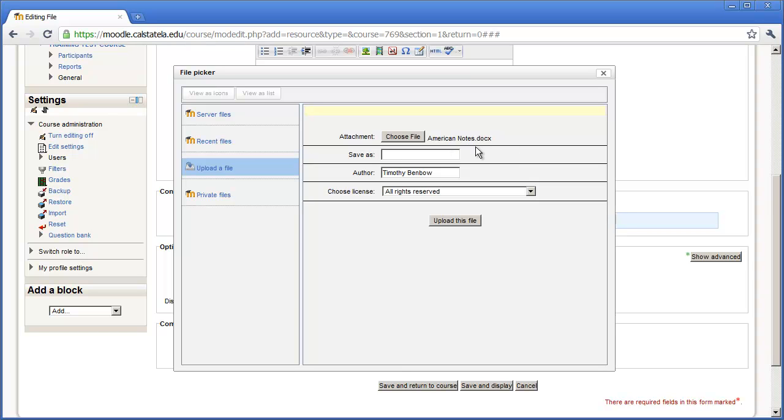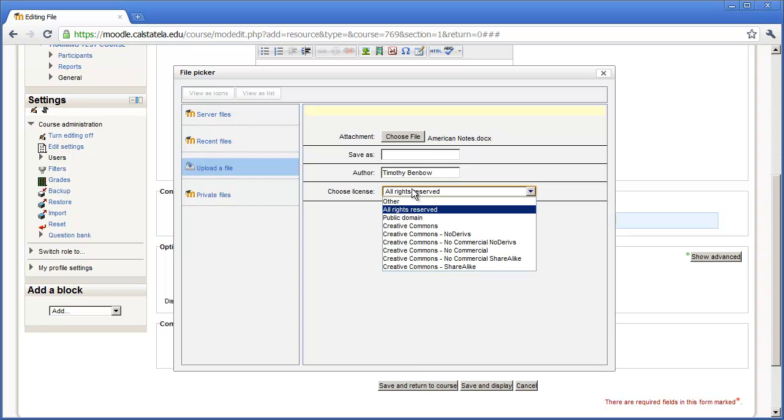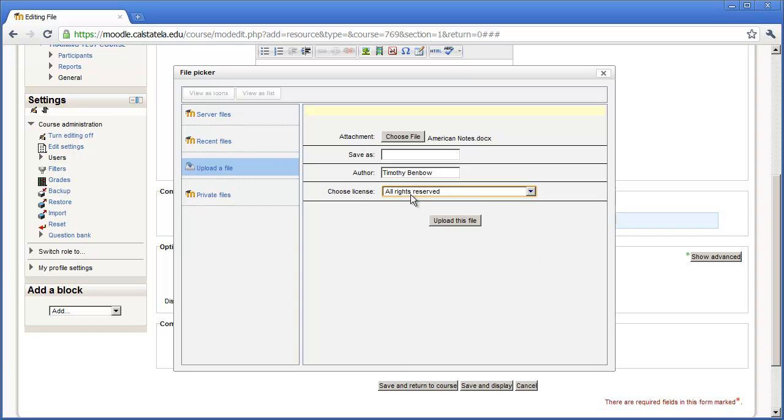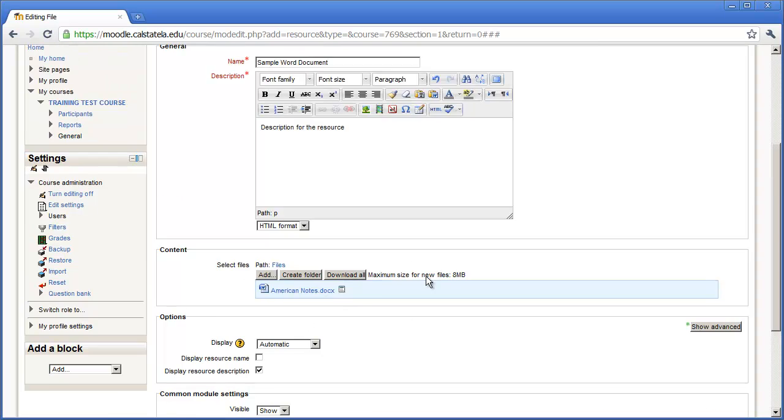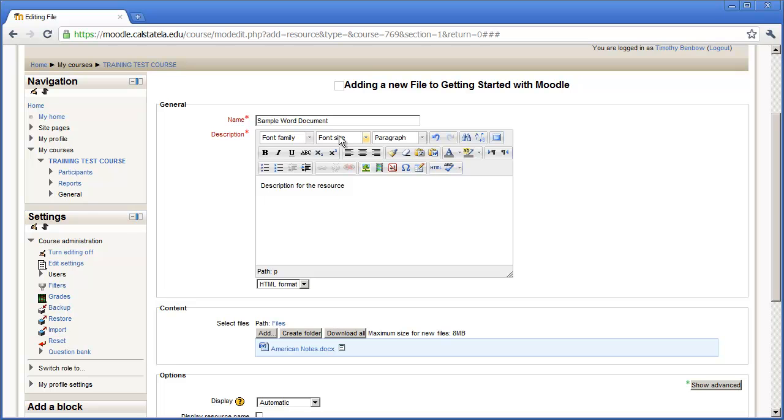You'll see that document has been added. I can also change the name of it if I want, and set the author, or choose an open source license if I wanted to. In this case, I'm going to go ahead and leave that as all rights reserved, and I'm going to click Upload the file. And you can now see that file has been added to your course. Again, you can come up here and edit this information if you want.